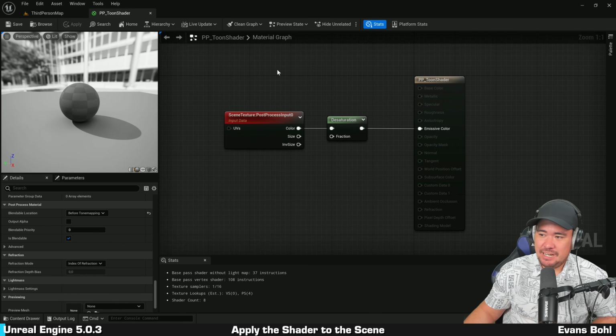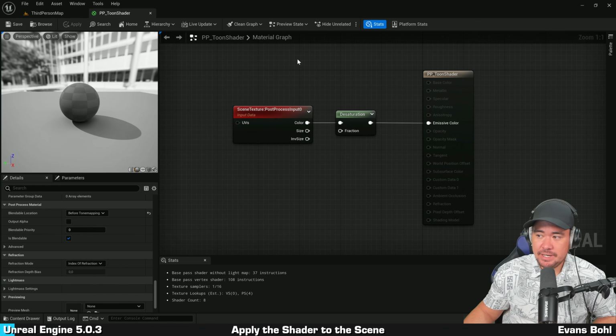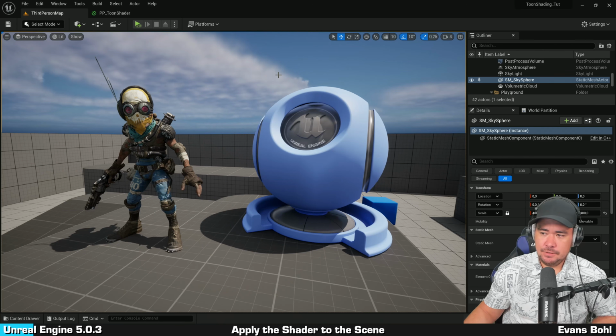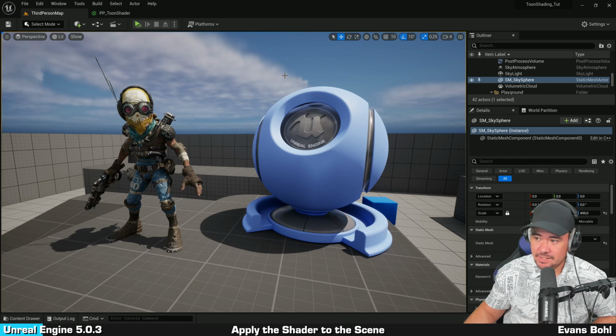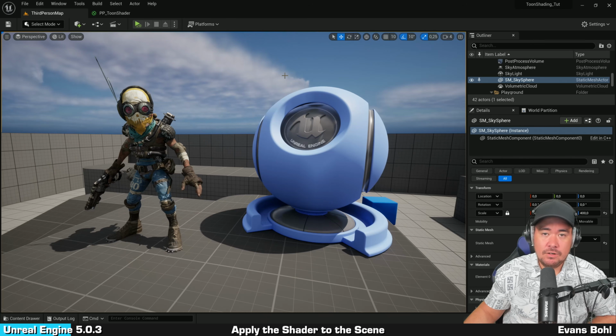Okay, that's great. So now that we have our base shader, we are going to go back to the viewport so that we can apply it to our scene. So first, we are going to create a material instance that will allow us to modify the parameters of the shader and see the result in the viewport without having to recompile the whole material.